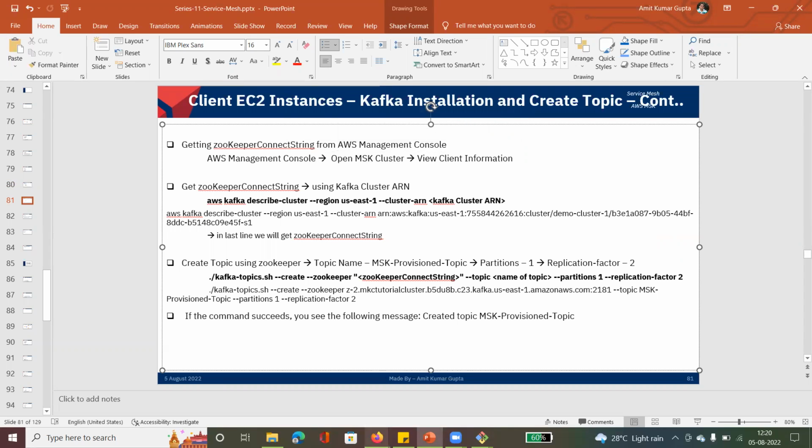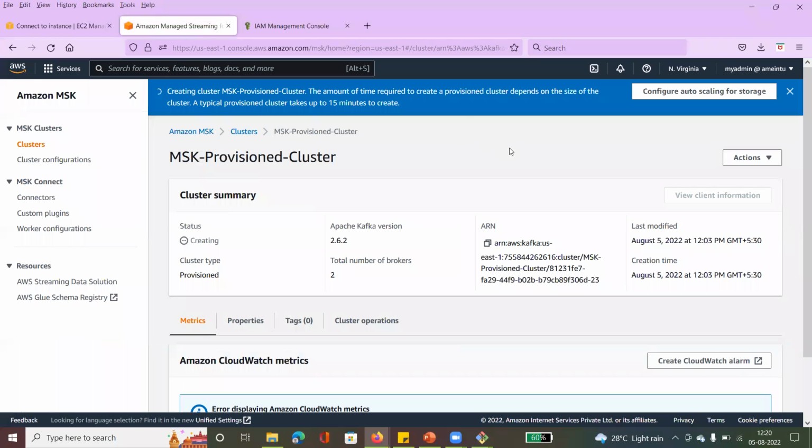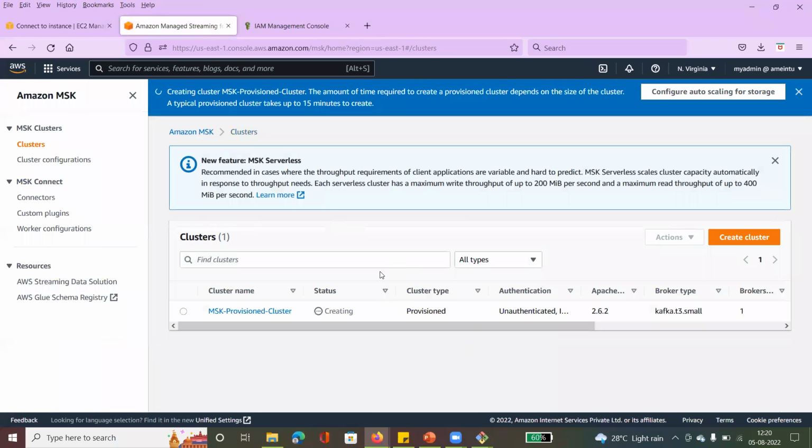So let's check the status of the cluster we created earlier. It is still creating, right? And you can see here the client information is currently grayed out, right? Once it is created, we will get all those details from here. The ARN we are already getting here, but it is not fully created yet, so I think we will not get those details. So let's wait. I am pausing this video until the cluster is created, right?